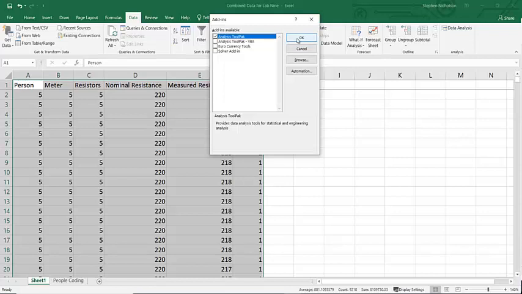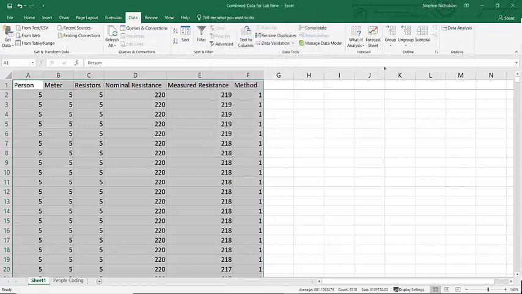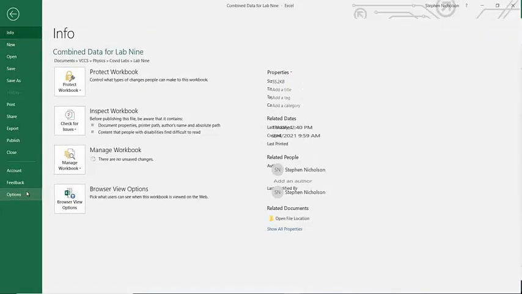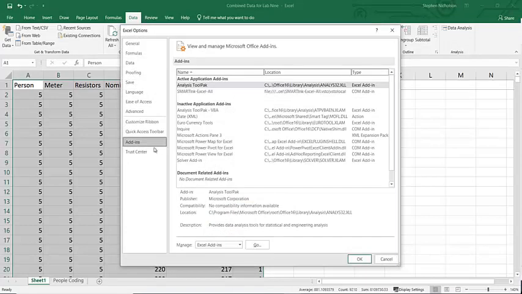So we'll say OK. And what will happen on the Data tab is you'll now have this choice of data analysis. Before you didn't have that. So let's review that again. You go to Options, Add-ins, click Analysis Tool Pack, which you'll have down here.